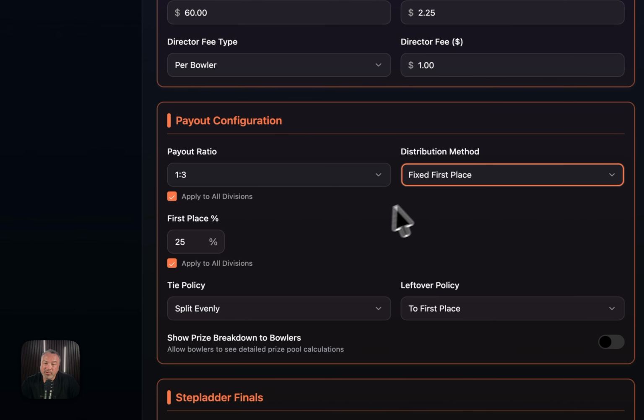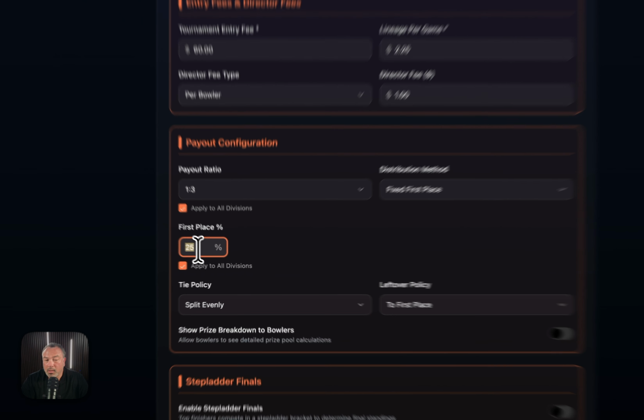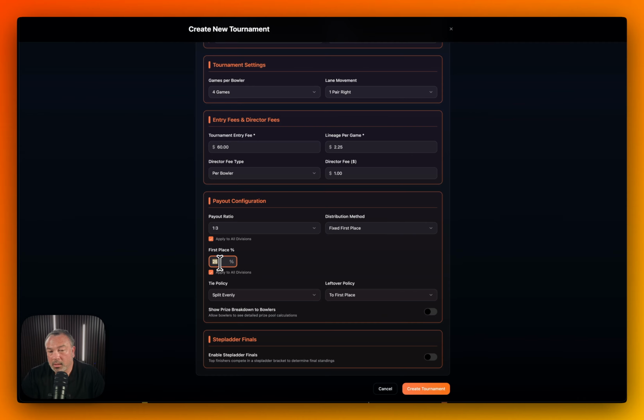So what this means is that if you choose fixed first place and you set a percentage of 25%, that means 25% of the prize fund will be allocated to the first bowler, and then the app will automatically set a decline rate after the 25% based on the payout ratio. Now it's auto-calculated, but don't worry, you will be able to manually override that because I know probably 90-95% of you will probably set your own prize fund.